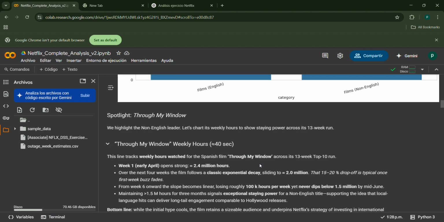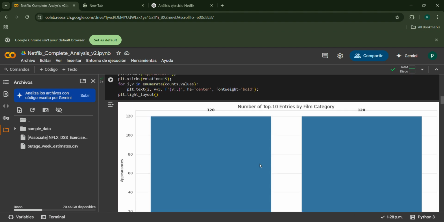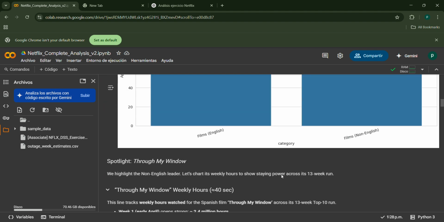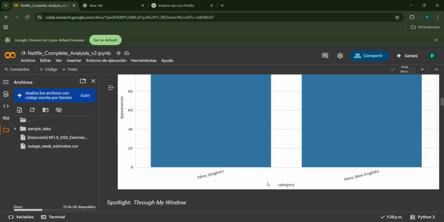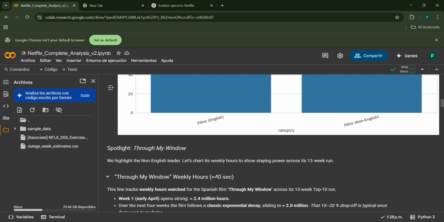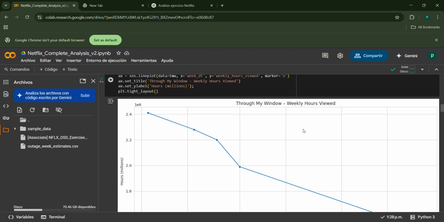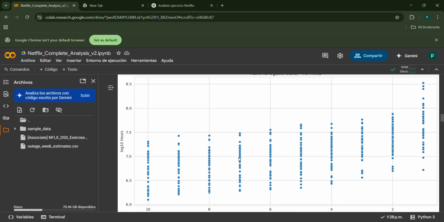And moving forward, oh yes, we can see here that this is balanced data that basically has the same amount, 120, for films in English and in other languages. Yeah, I just want to show this here, but I'll address it later in the answers.